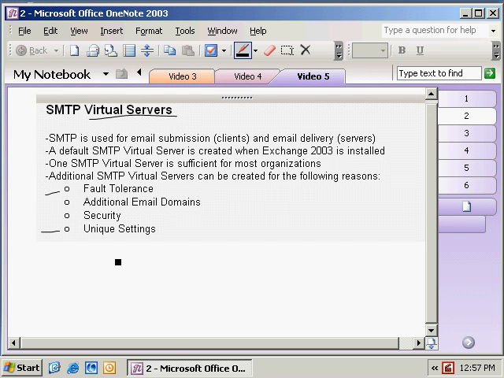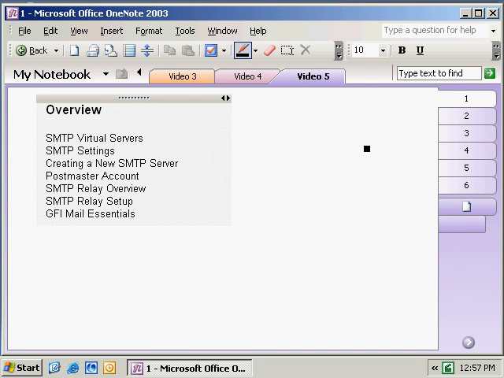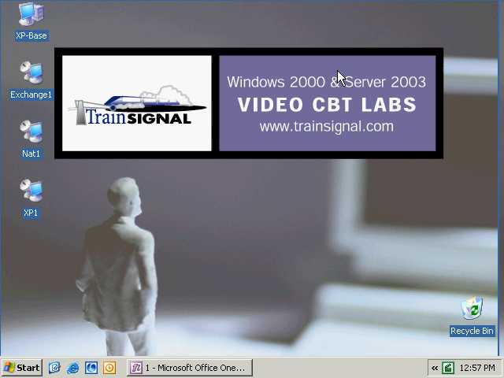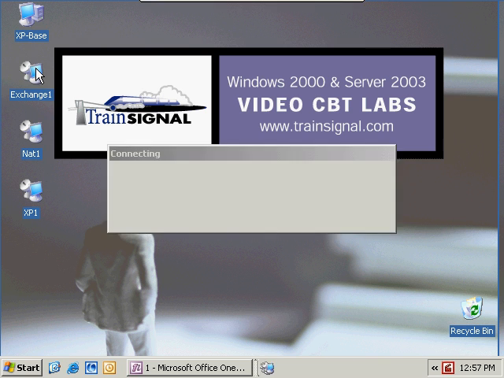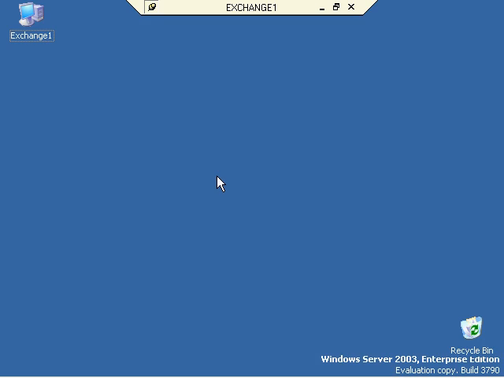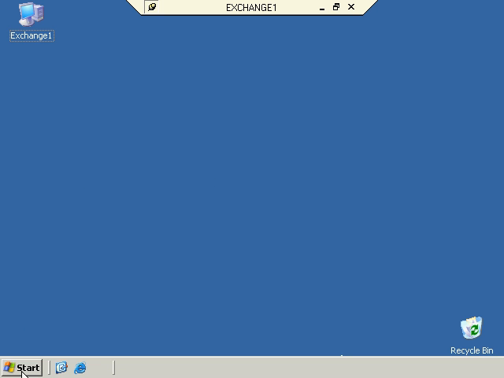Okay, let's go over and actually take a look at our default SMTP virtual server, and we have this set up on Exchange One. Okay, so we're going to connect over to Exchange One using a remote desktop connection. And we're logging on as the domain administrator, and we're going to start up System Manager.